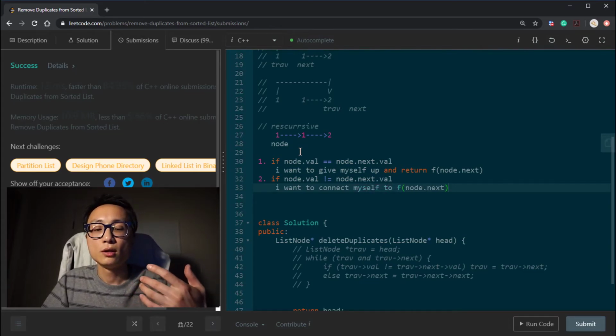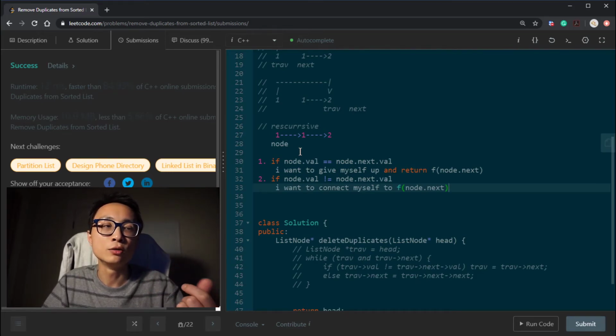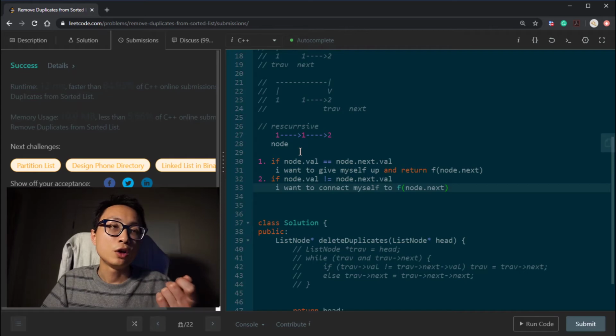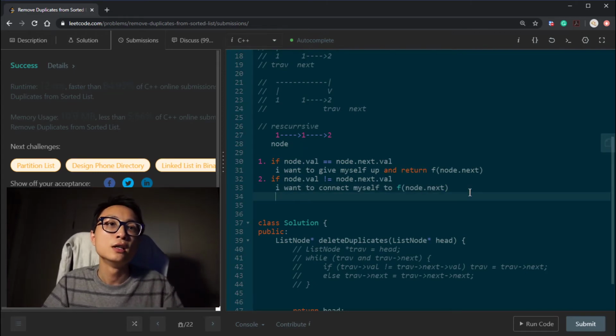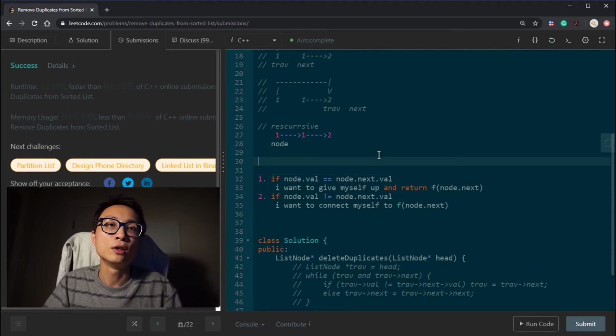So it might be the case that I'm node 1, and my next node has the value 2. That's all I know, and that's all I care about. If there are subsequent nodes after my next that also have value 2, I don't really care. Who gives up itself is not my business. All I need to know is that I want my subsequent linked list nodes to do the same thing, to do the deduplication, and after that I can connect myself to that node. So that's the recursive relationship.